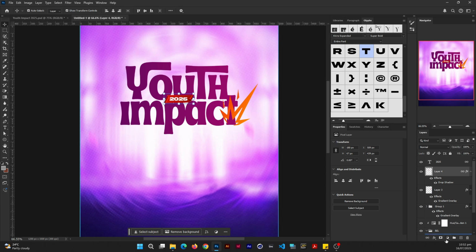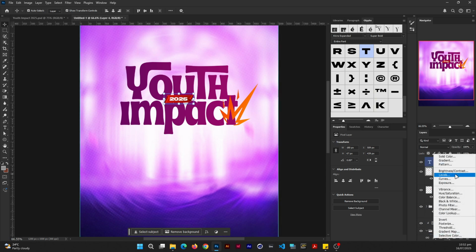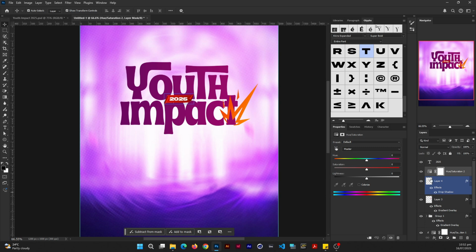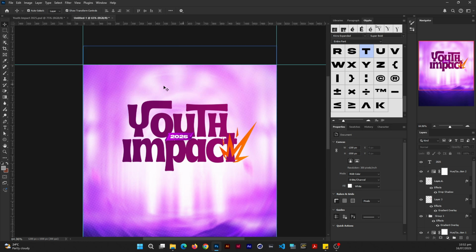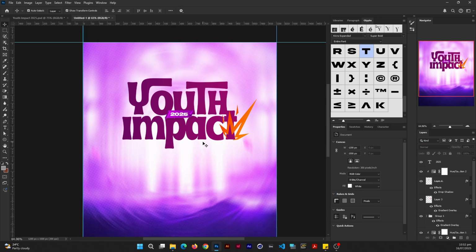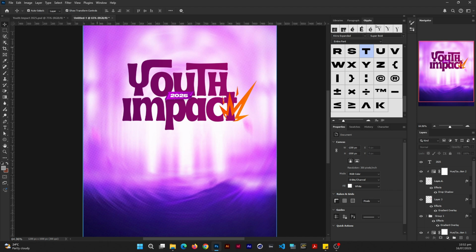So we go to this one, we go to hue and saturation. We can press Ctrl Alt G to clip mask, then we tweak it a bit. You see, by tweaking it you can get the color, so we have a kind of purple. Yeah, so I think the youth impact is done, so we can now throw in the other layers and the pictures, and then we are done with the flyer.